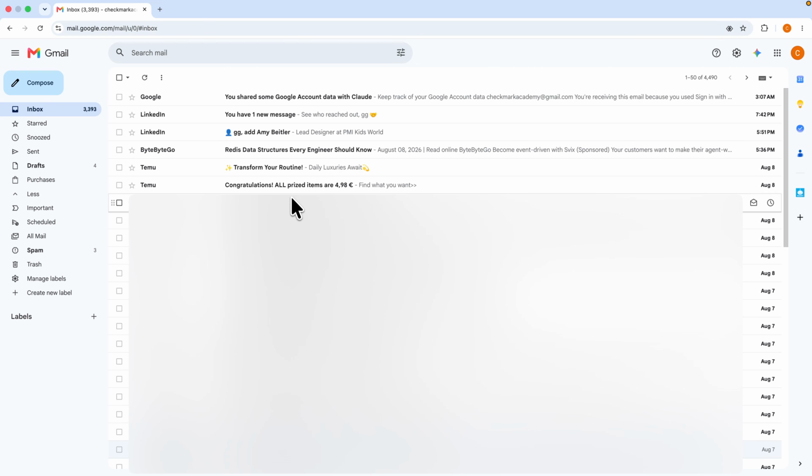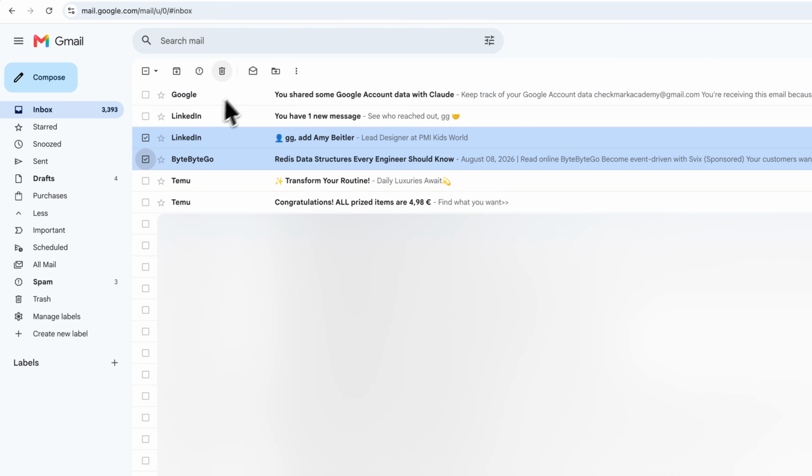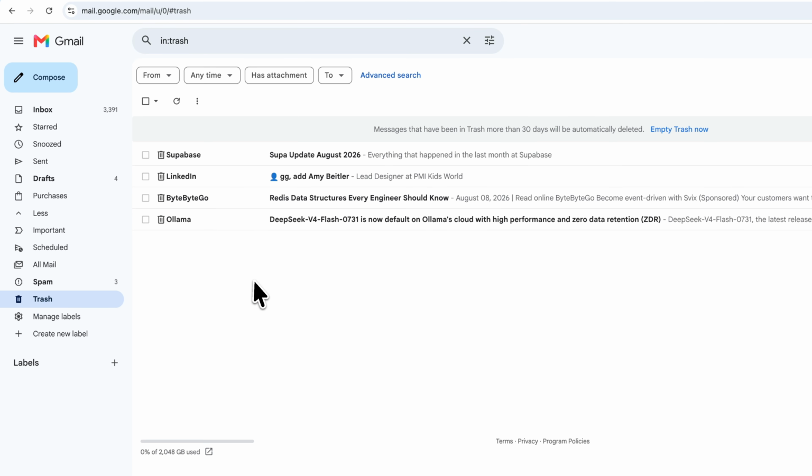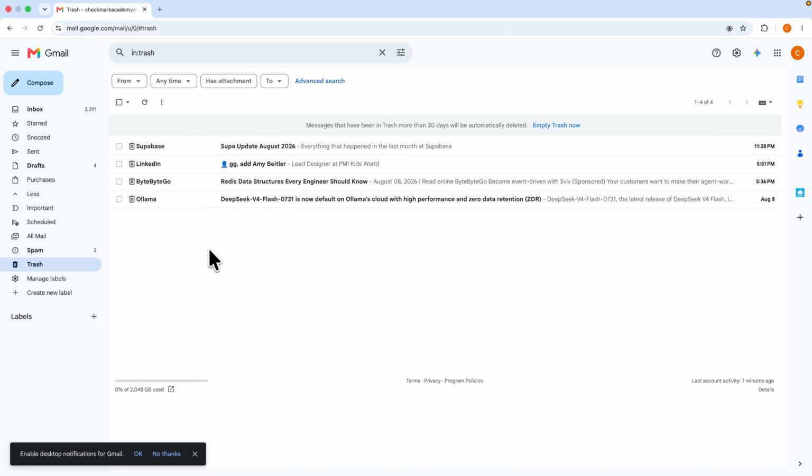using the trash bin. So what this means, basically, if I delete those emails right now, I'll put them in the trash. You can still find them right here in the trash because they are stored here for the next 30 days, and after the 30 days they will be removed permanently.